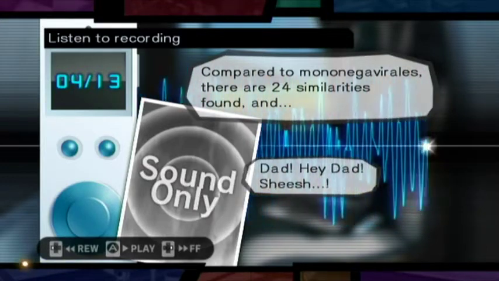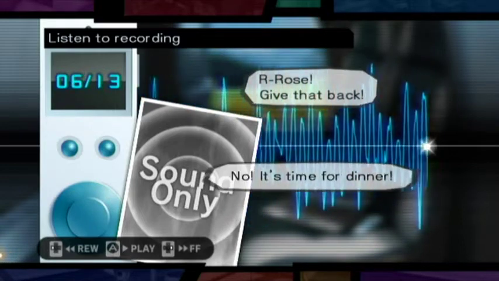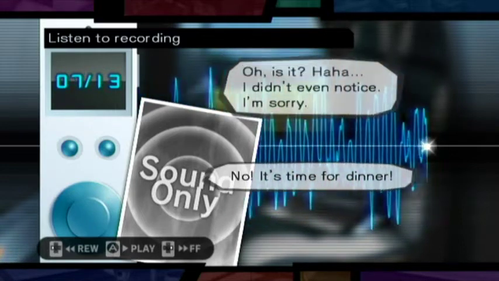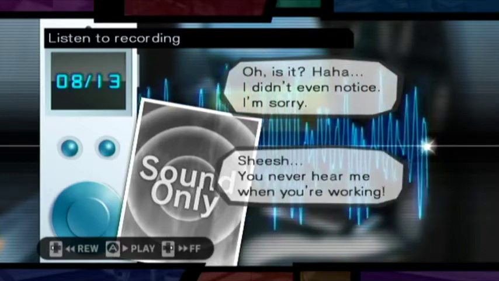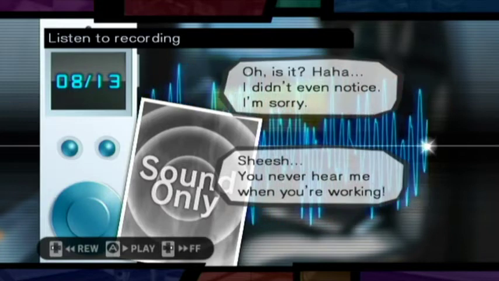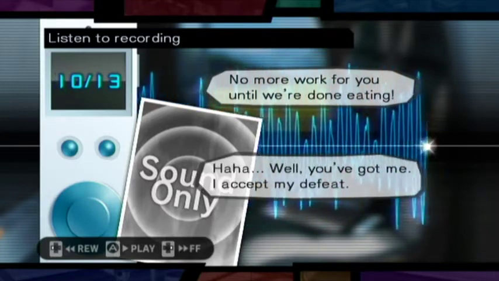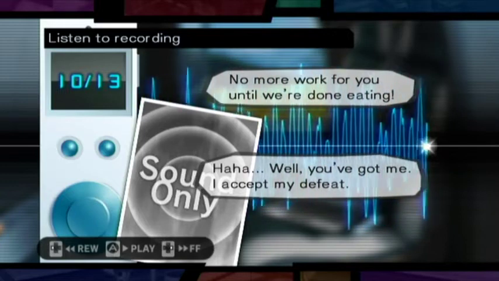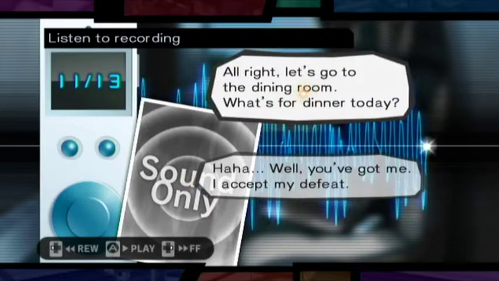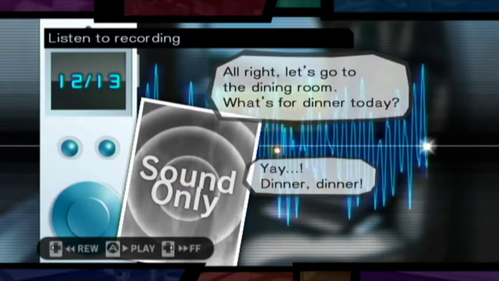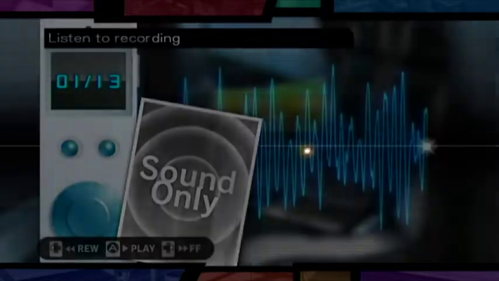Dad, hey, Dad! Sheesh! Rose, give that back. No, it's time for dinner! Oh, is it? I didn't even notice. I'm sorry. Sheesh, you never hear me when you're working. No more work for you until we're done eating. Well, you got me. I accept my defeat. All right, let's go to the dining room. What's for dinner today? Yeah, dinner! Hey, don't run. You'll trip and hurt yourself.